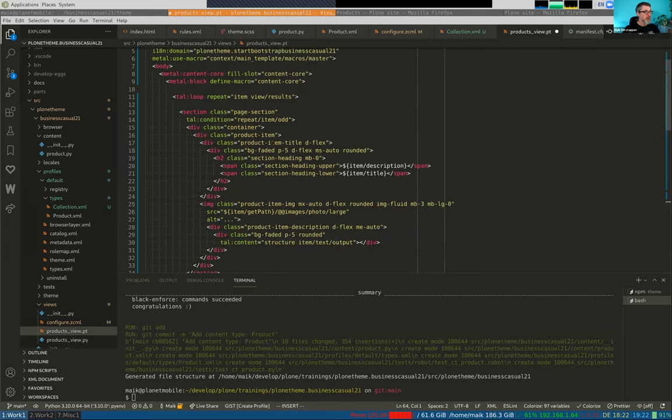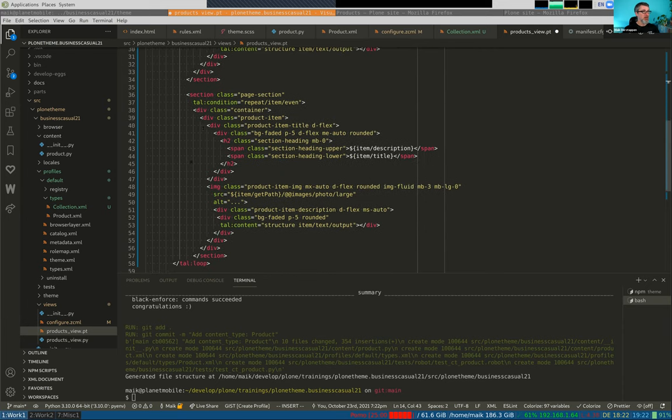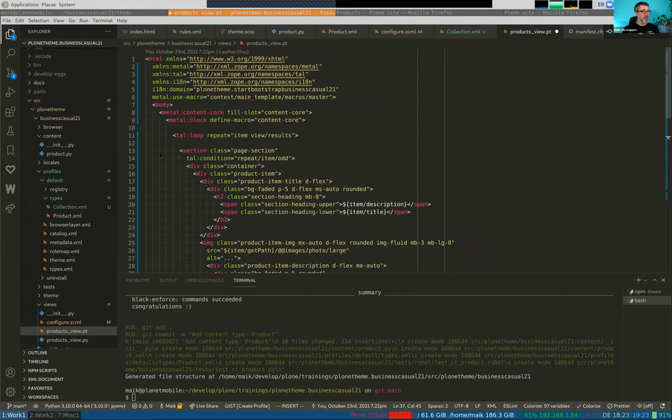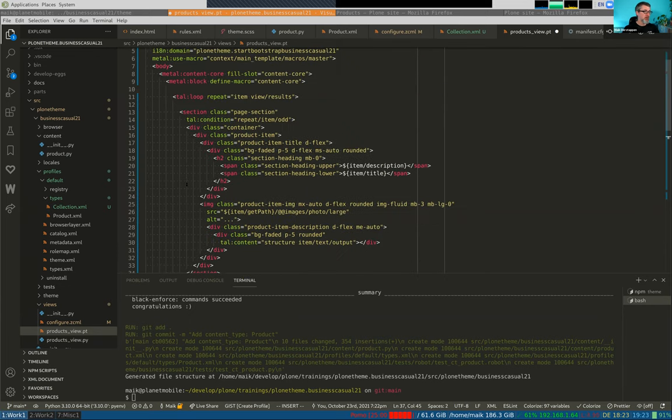So we have one thing here. Here's a condition. We use the repeat item. So when this is not called item, but something else, this would be different here. But the last thing is to say, okay, when this item is an even or odd item, then do this. So in this case, if it's like the first, then this will get. And if it's the second, then it's even, then this part only happens. So we only inject at a time one section, but it's either one or the other.